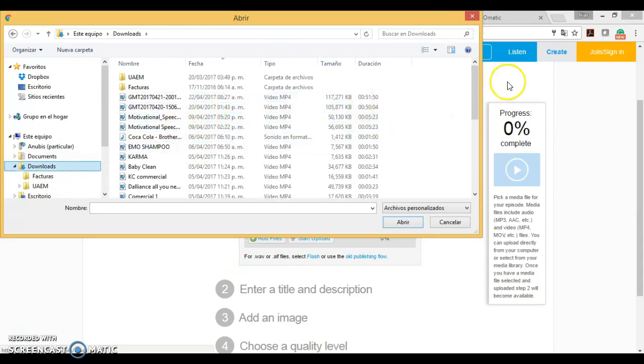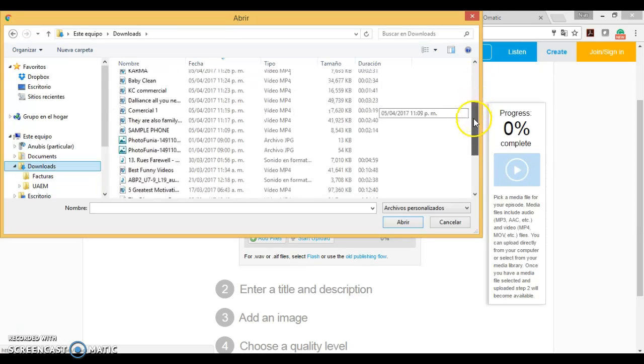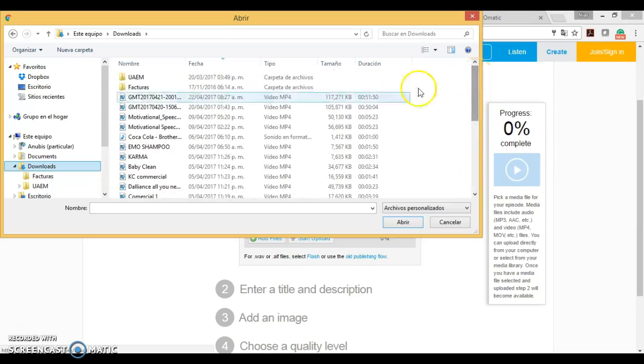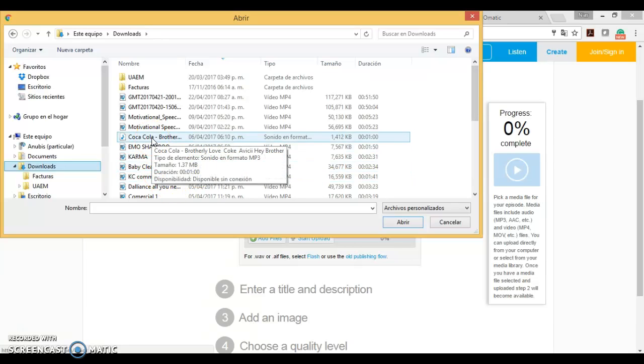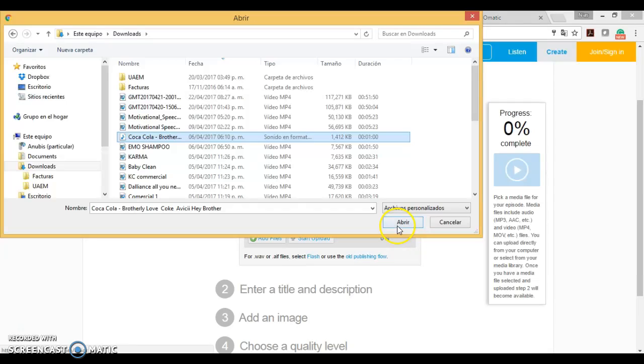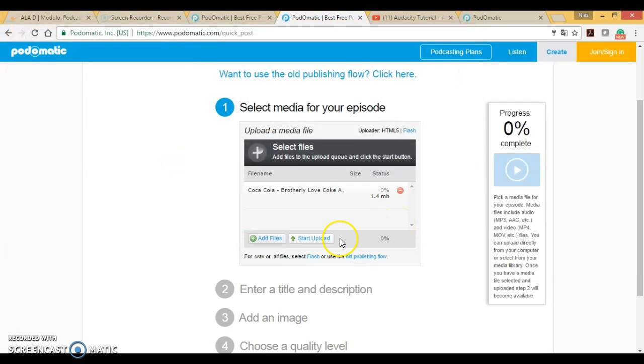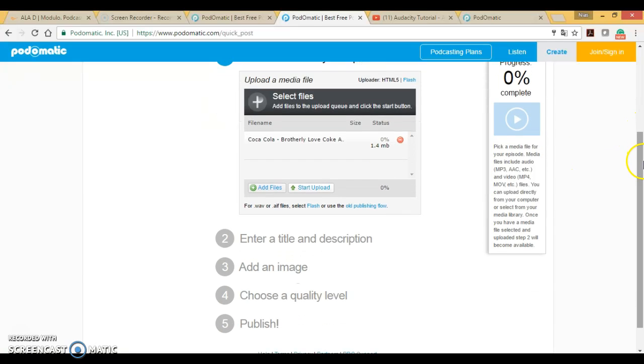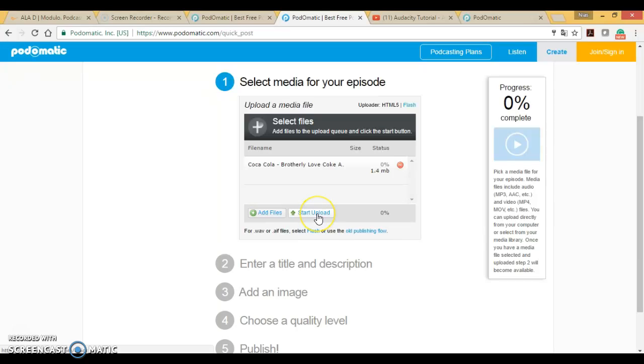Now notice, here we go. I have a bunch of audio files and also MP4 files in this folder. Just for the sake of demonstration, I'm going to click Coca-Cola Brother and click Open. Notice it says that Coca-Cola Brother is open. Once I have done that, I'm going to click Start Upload. I'm not going to do that because I don't want to upload something to my account just yet. But you click Start Upload and keep an eye on the percentage. It's going to go fast or slow, depending on your internet connection.